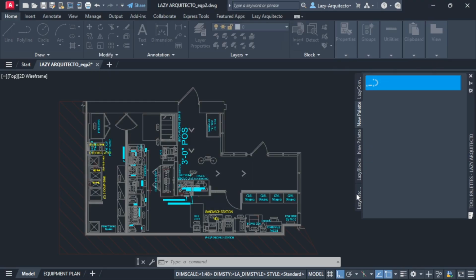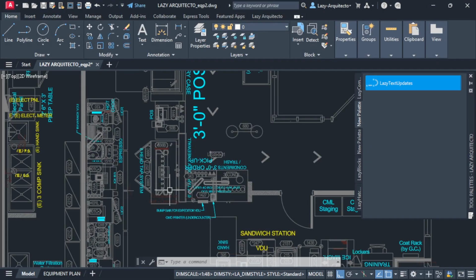So look what's gonna happen now when I click OK. Pay attention to the text on def points. So I'm gonna click and boom, you can see immediately.